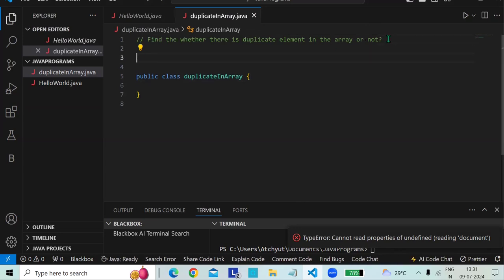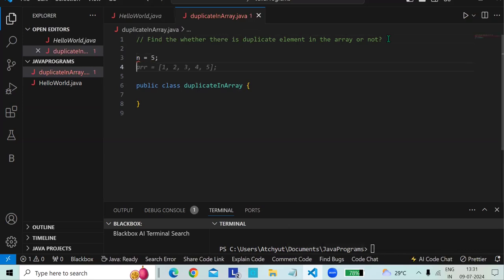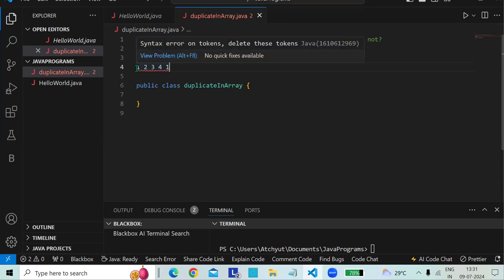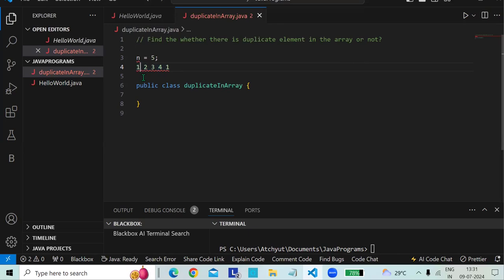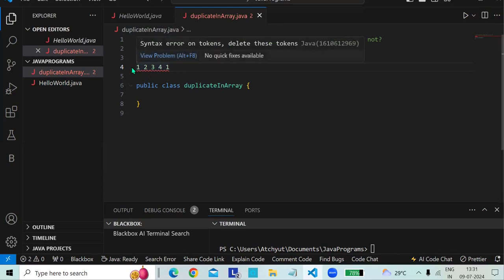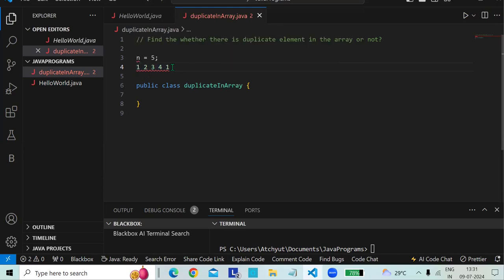For example, if we have n is equal to 5, and I will take 1, 2, 3, 4 and 1. Here, the first element is 1 and the last element is 1, so we are having a duplicate element, like one number repeating multiple times. That is nothing but a duplicate element. So we have the duplicate element in the array, and we have to return true.